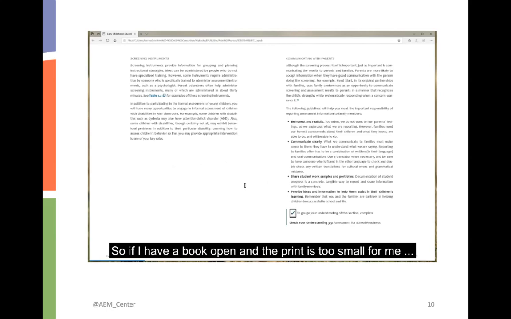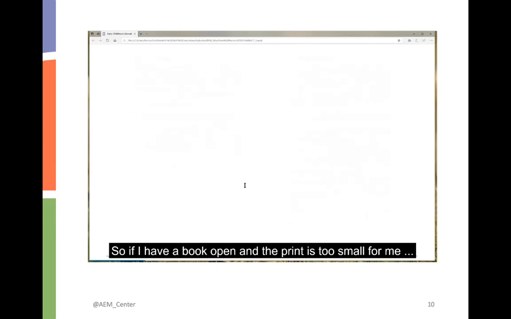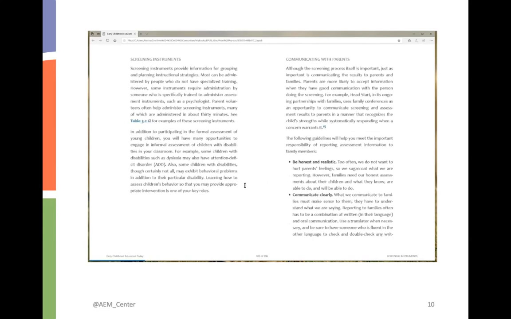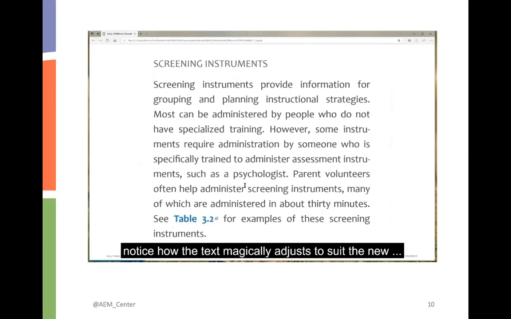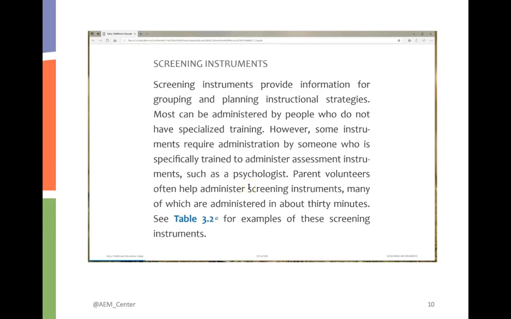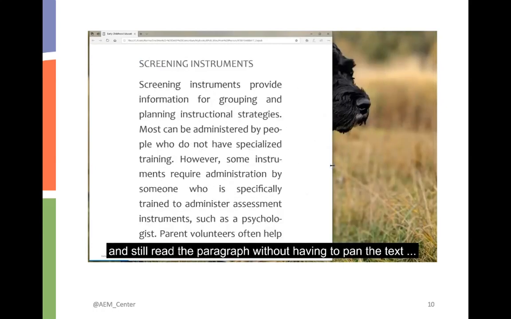So, if I have a book open and the print is too small for me, then I can make it larger. And rather than going off the edge of the display, notice how the text magically adjusts to suit the new layout. This is called reflow. It's one of the killer features of EPUB. It means the same file can be read on a laptop with a large screen or on a smartphone held in portrait mode. I can adjust the size of this window and still read the paragraph without having to pan the text back and forth. People with low vision or specific learning differences often need larger text, and in EPUB this is really easy to use.